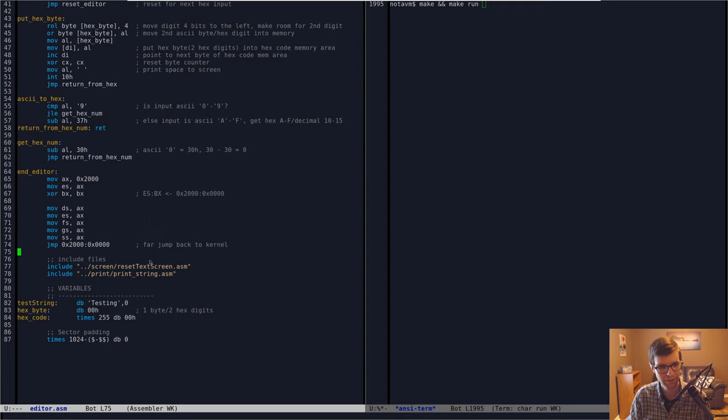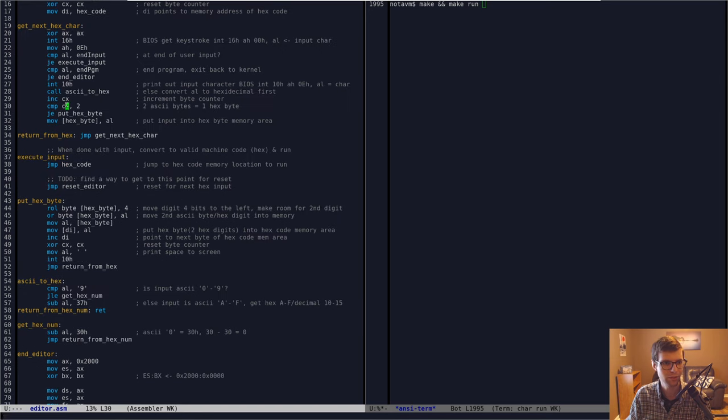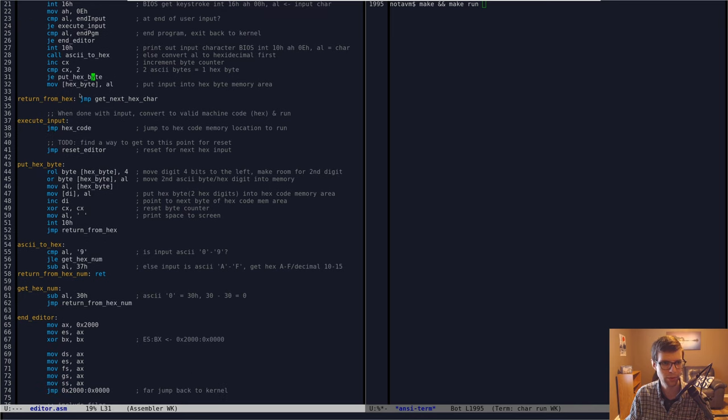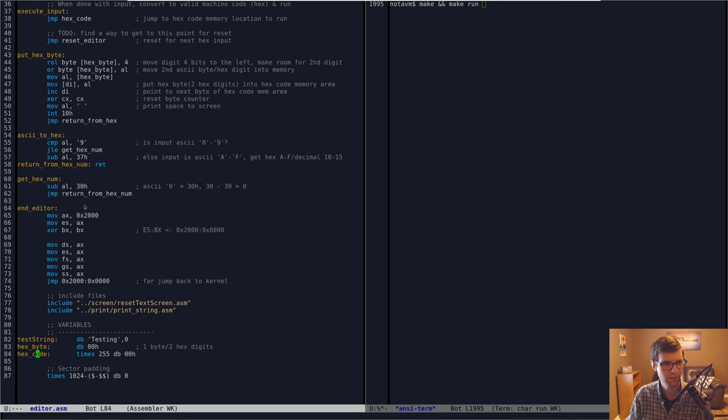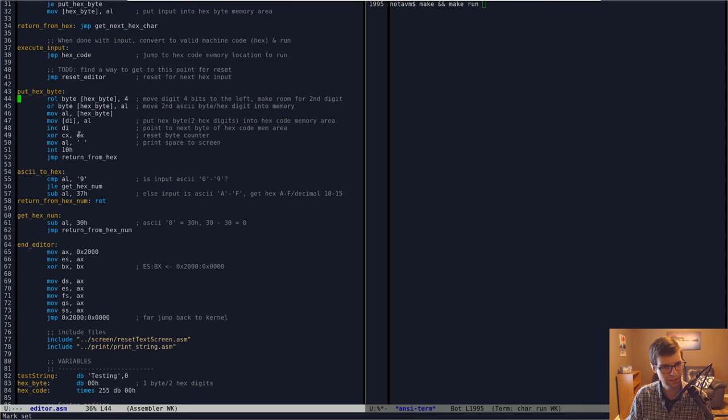So instead of hex F4, I was putting in F and then 4, which would be 0F and 04 in hex. Here, if they didn't enter in 2 bytes yet, we're just moving the first byte into our hex byte, which will be the first nibble. Otherwise, we go to the second one, we eat the second nibble, and move it into the hex area. Okay. I do need to find a way to get back to here to reset, but until then, right now, we're just executing a line. So, assuming we already have 1 nibble inside of our hex byte memory here, our put hex byte is going to rotate that byte, or our hex nibble, left 4 bits.